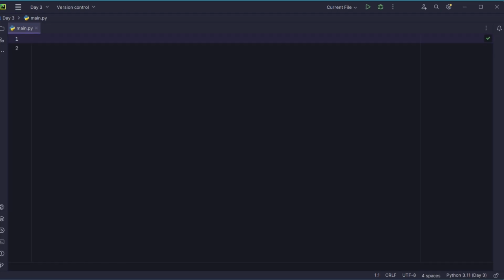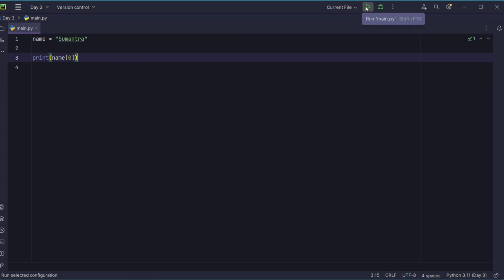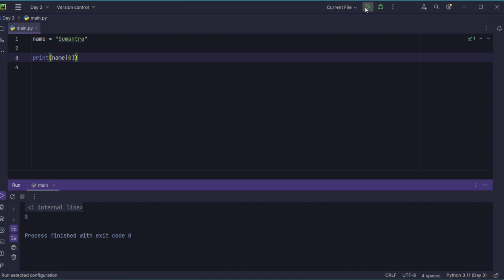For example, let's create a string variable with the name Sumantra. This will print the character at index 0, or at the first position. We'll run it. So it shows S. This will print the character at the 4th position, or index 3, which is A.